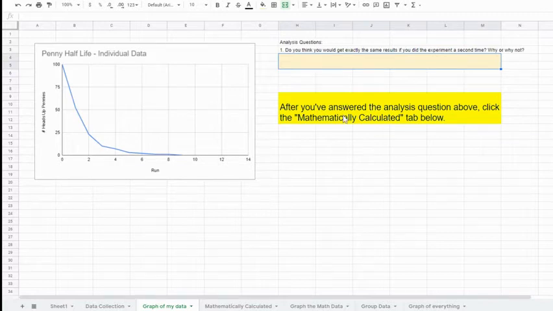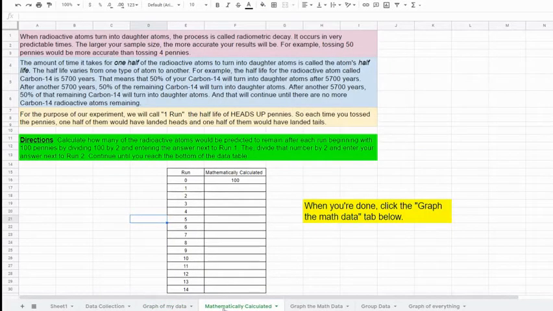After they've finished answering the analysis question, they're going to click on the Mathematically Calculated tab below. On the Mathematically Calculated tab, there is an explanation of what radioactivity means and how parent atoms change to daughter atoms. For the purpose of our experiment, we're going to call one run, or the first run, the half-life of the heads-up pennies. So we're going to toss our coins and we're going to record our data, but in this case, we're going to do the process mathematically.